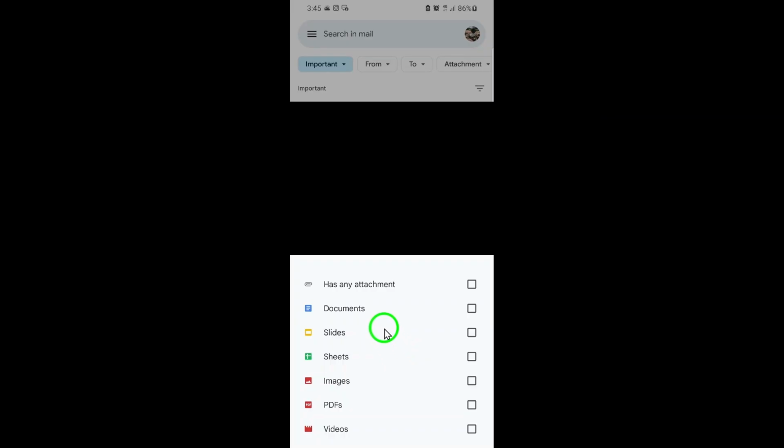But let's get even more specific. Once the attachment filter is active, select the option for slides. Now Gmail will refine your search to only display important emails that contain attached slides presentations, whether they're Google Slides or PowerPoint files. You can now scroll through this streamlined list, knowing every single email shown is marked important, and each one has a slides attachment. No more endless searching or guessing which email has the file you need.